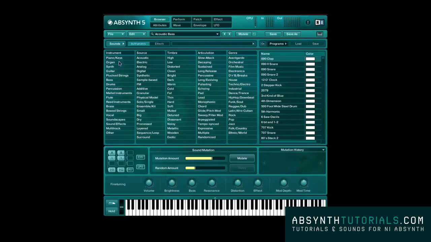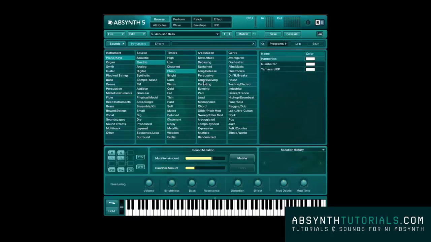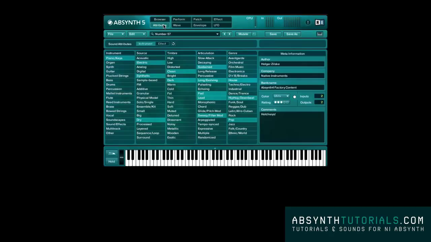You do not have to write down names or even numbers for each preset that you may find, because you can actually select the instrument type, source, timbre, articulation, and genre from a list to be used as search criteria. These terms used to narrow down each search are called attributes, and they are used to search both instruments and effects.